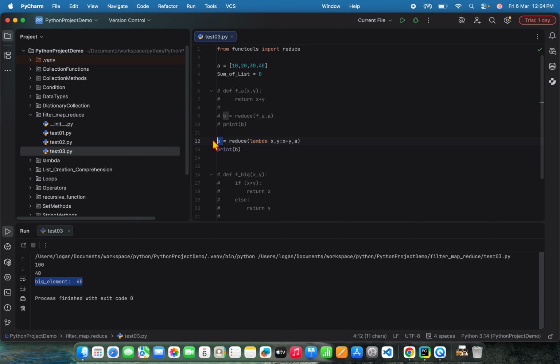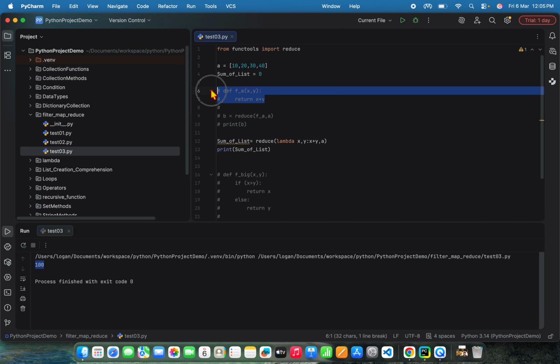I can use this sum of list here. All good? Let's run this. So the sum of list is 100. You see, this function is replaced by the lambda function, and you know how I replaced it.